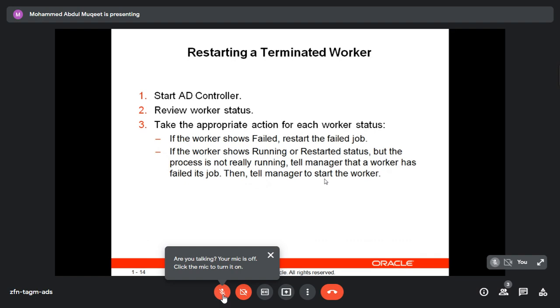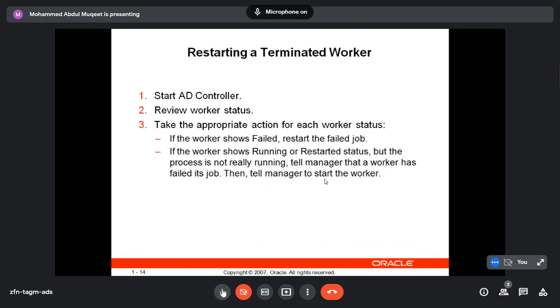Okay. You read it in the meantime. See, remember we have not discussed the patching yet. We are seeing only the AD worker. Okay.